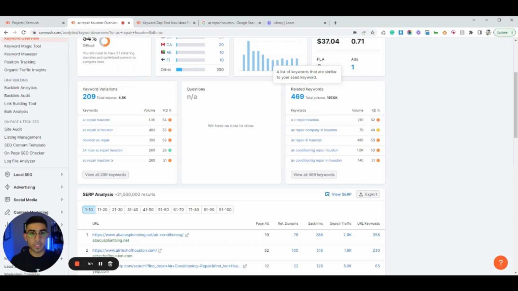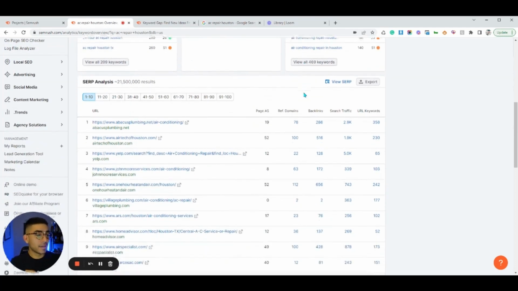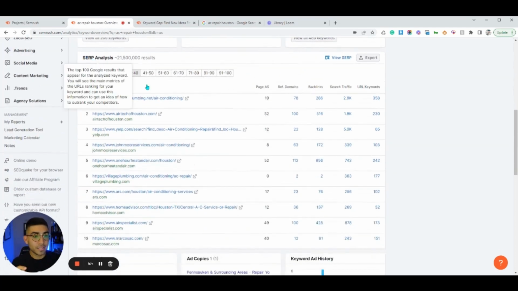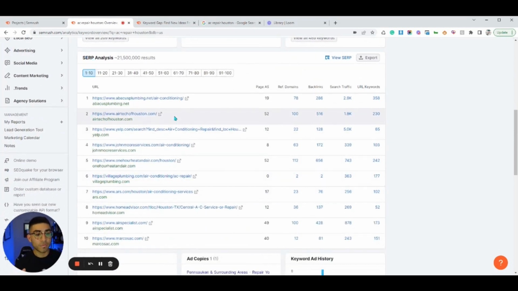And now here we're going to get keyword variations, and then we're also going to get the related keywords. So I really like to look at the related keywords, but let's take a look here below at the SERP analysis. This is basically kind of an overview of the top competitors, which is really nice because you can just see all the websites that are already ranking for this keyword right here. And then, of course, it gives you different data points like authority score.